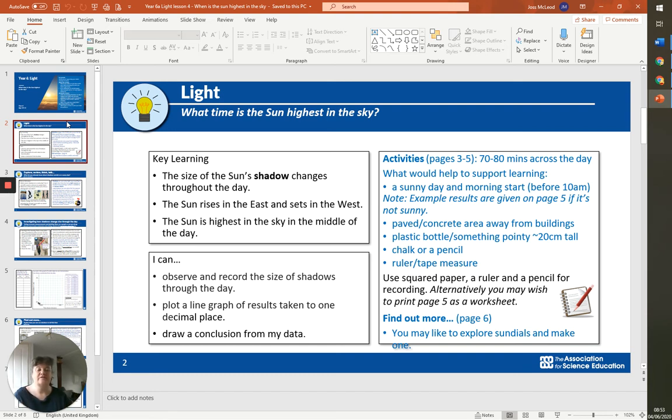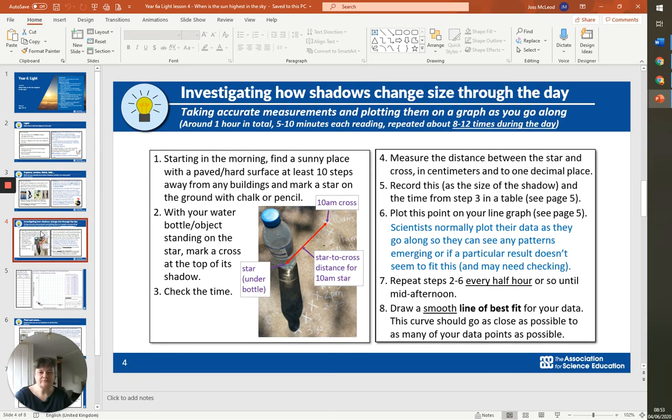Now, you've already done half of this because you did that really nice sundial experiment where you measured the distance between the shadows. This one is similar in that you're going to put something outside and measure something at different intervals during the day, but what you're measuring is different. All right, so let's have a look. What are you going to do?